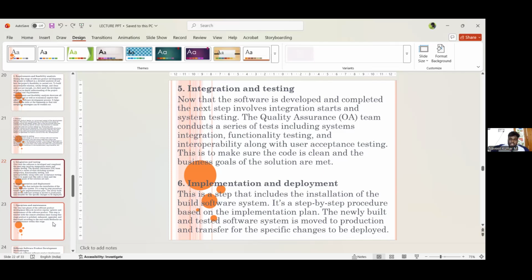Sixth one is implementation and deployment. A step-by-step procedure based on the implementation plan. The newly built and tested software system is moved to the specific environment of deployment.